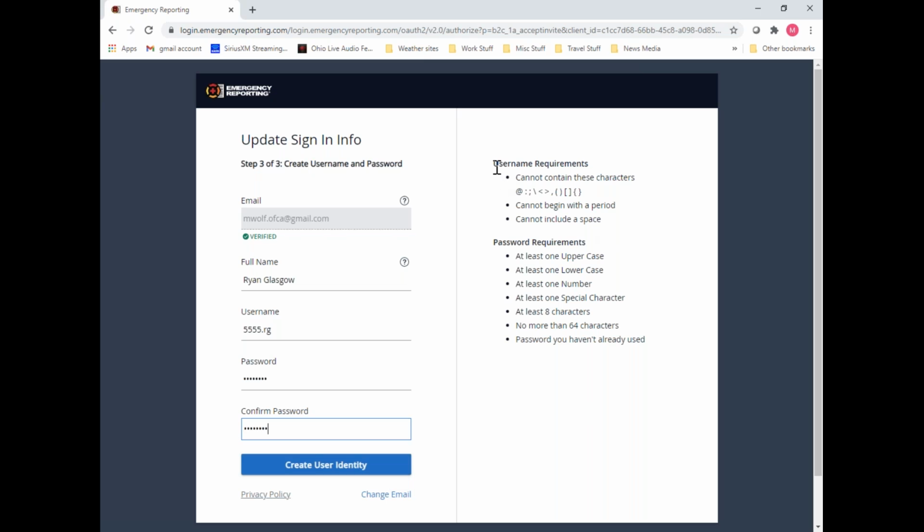Now over here on the right, we've got some username requirements we want to talk about here. Our username cannot contain certain special characters, and you can see leading that row is the @ symbol. So if you're using previously an email address as your username, you will have to change it and go through this process that we're illustrating right now. Also, that username cannot begin with a period. You can use a period in your username, but it cannot be the first character. And in addition to that, you cannot include a space in your username. Password requirements are identical to that, which it illustrates at the bottom of that section.